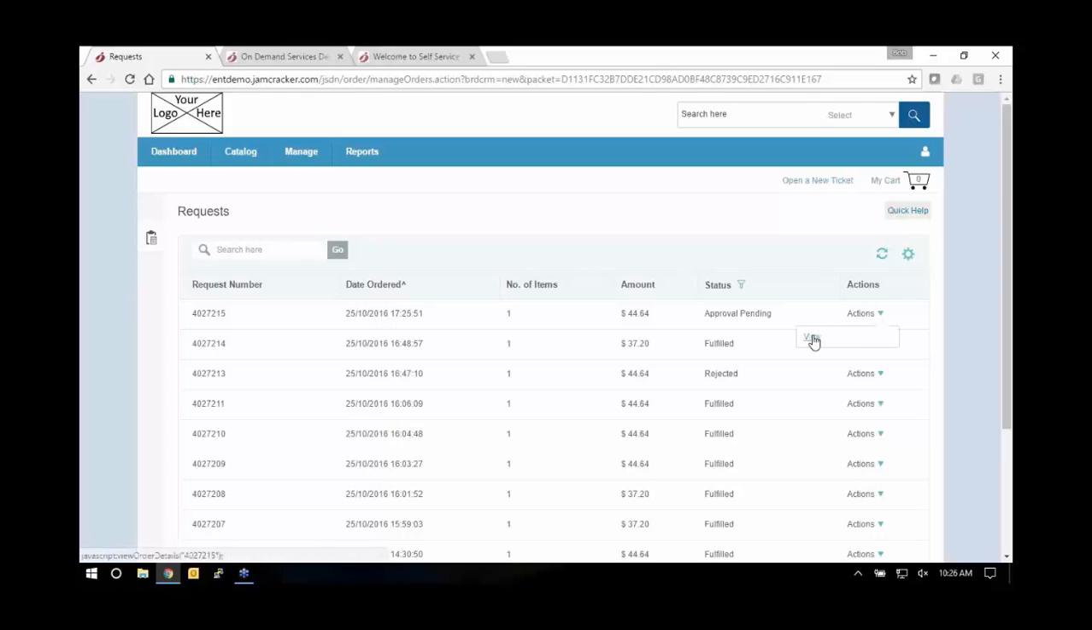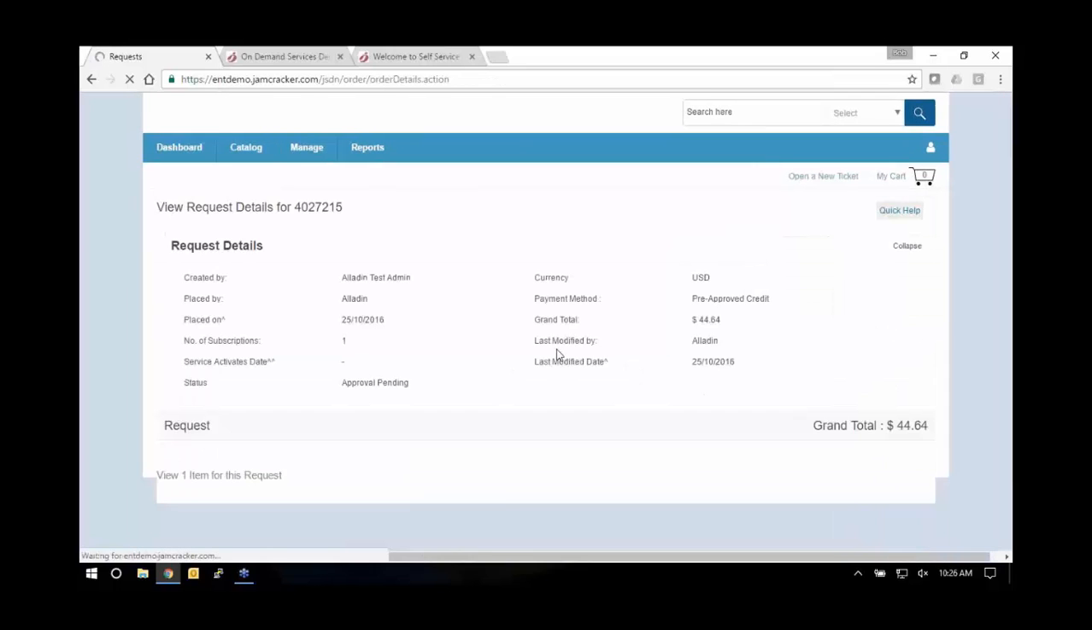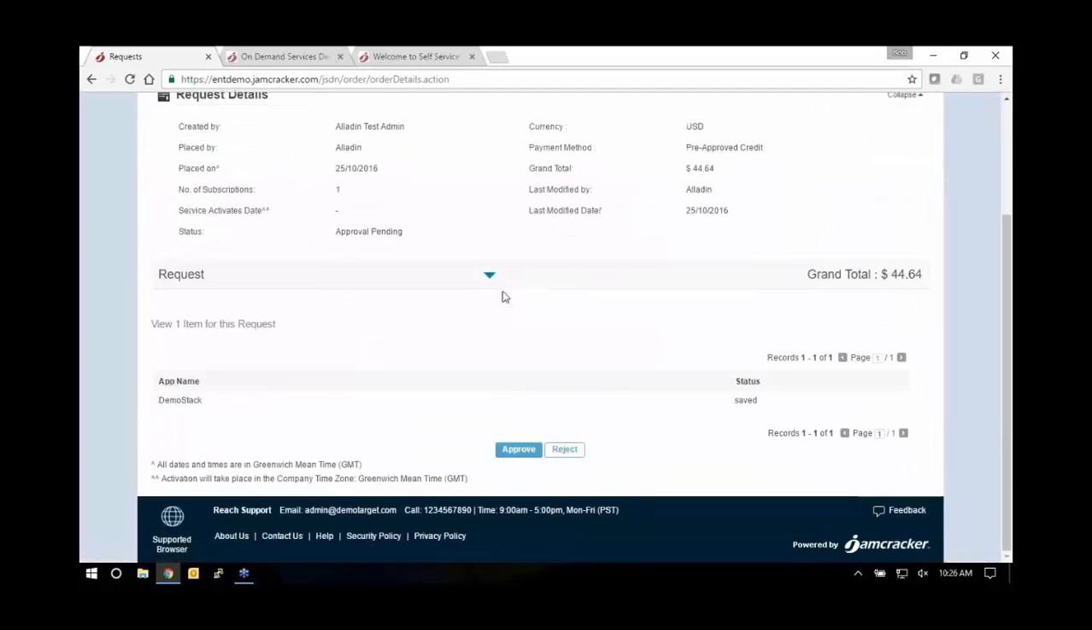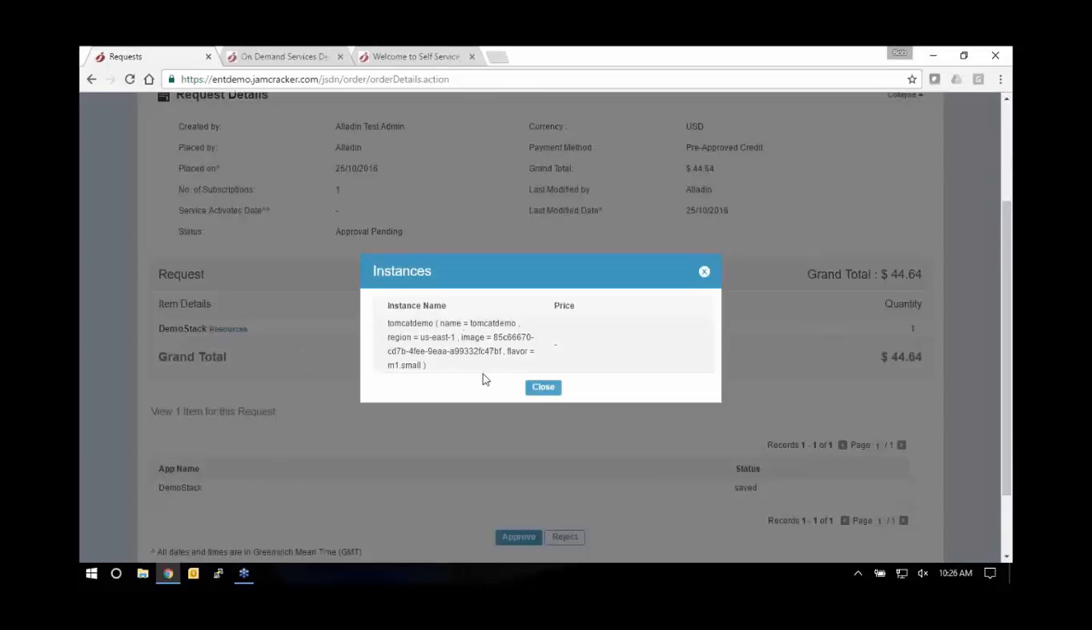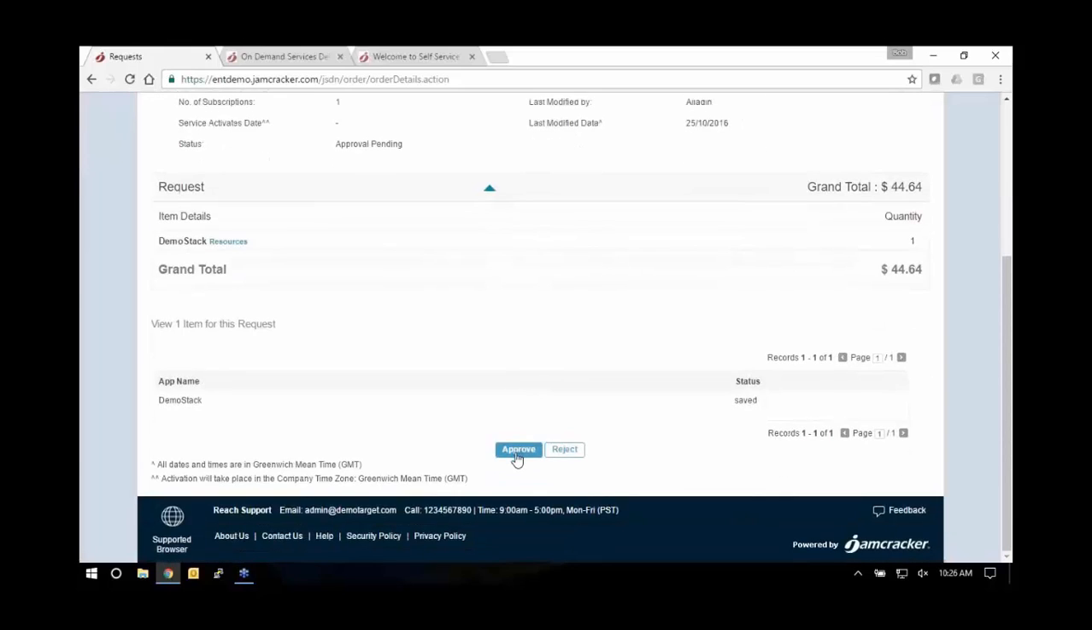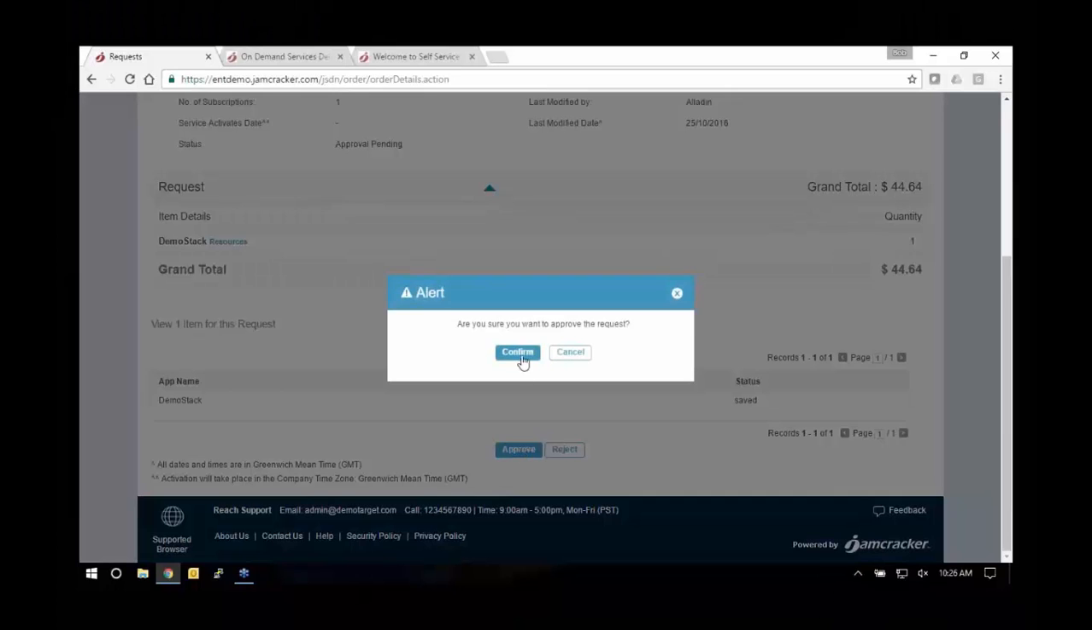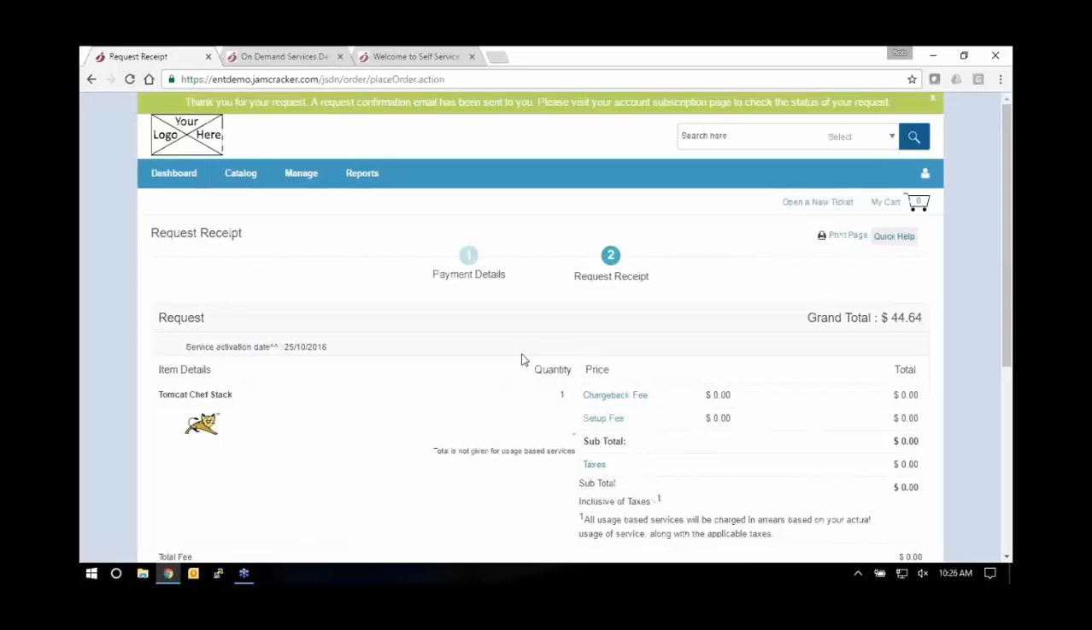They would then come in and click on a link in that email, come into the screen, and review the item that has been requested. They get some more details about the item, see the name, it's called Demo Stack, its resources, whatever its resources, etc. Go ahead and review that, and I can either approve it or reject it. I'll go ahead and approve it. And click confirm.